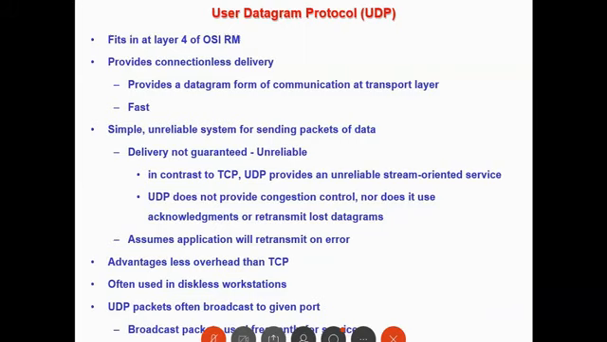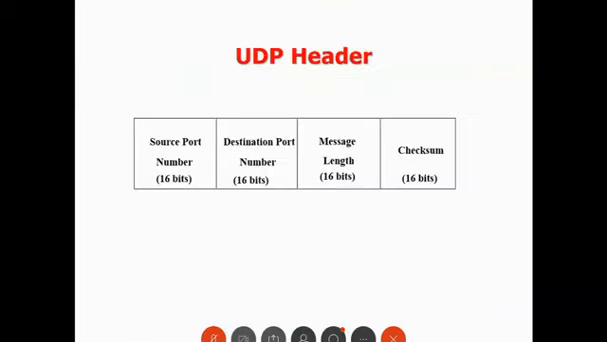Basically, UDP packets are often used as a broadcast for a given port. Broadcast packets are used frequently for all the services of the applications. The UDP header has a checksum of 16 bits, message length of 16 bits, destination port of 16 bits, and source port of 16 bits. That's all, nothing else. Whereas TCP has a lot of checksums and a lot of checks on the data, so it delays the packet transit.